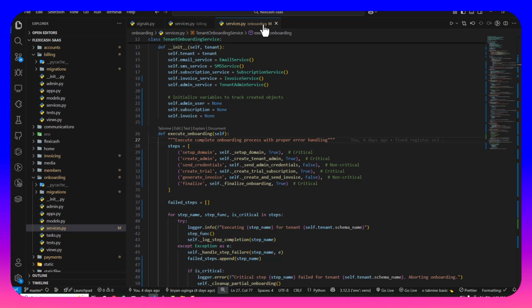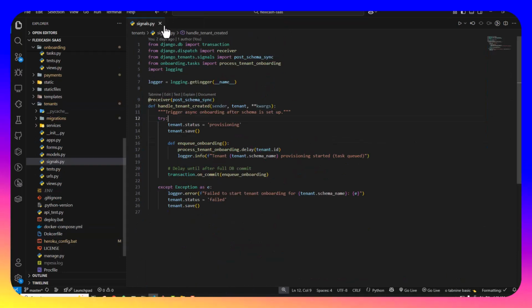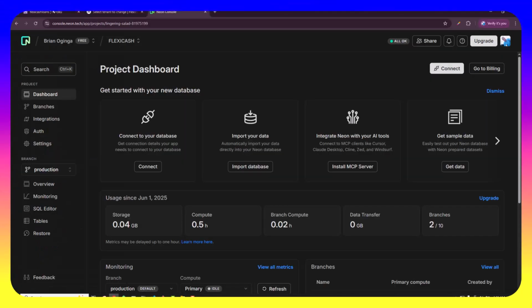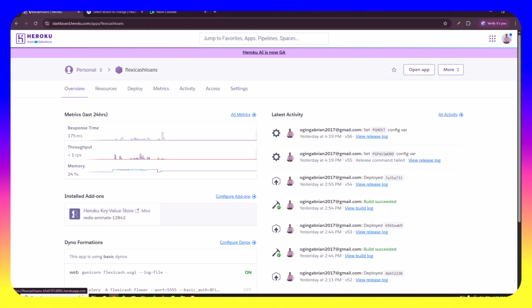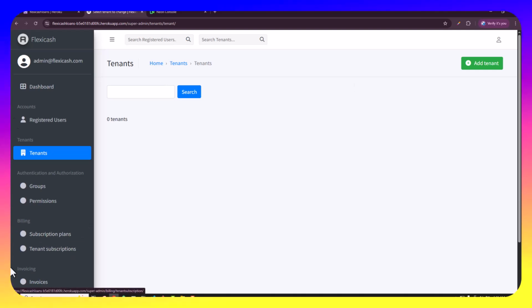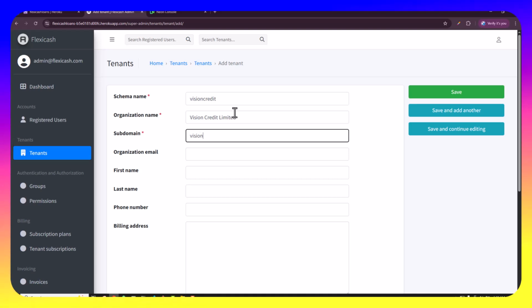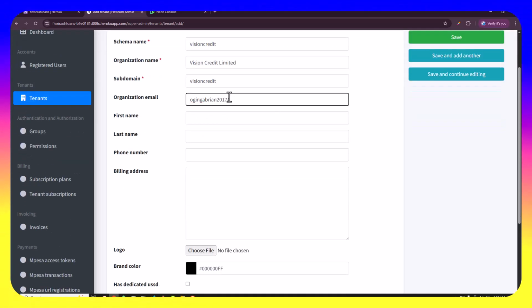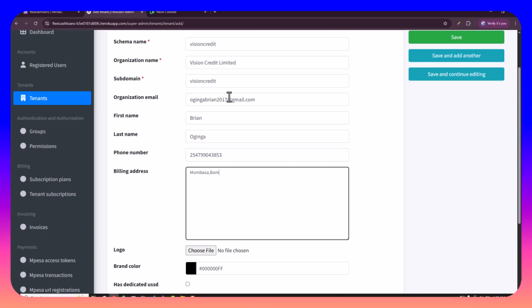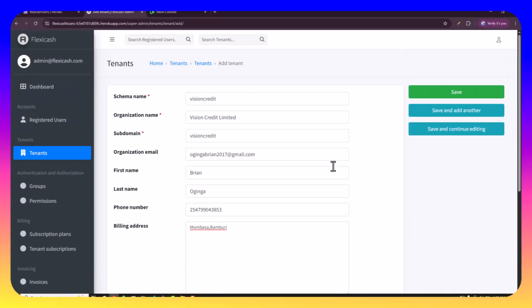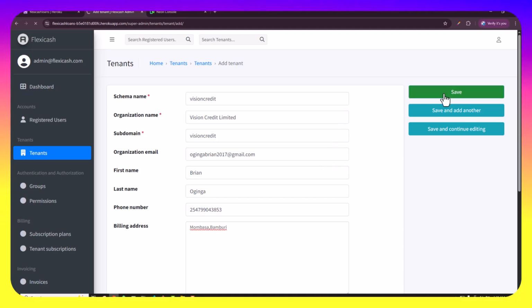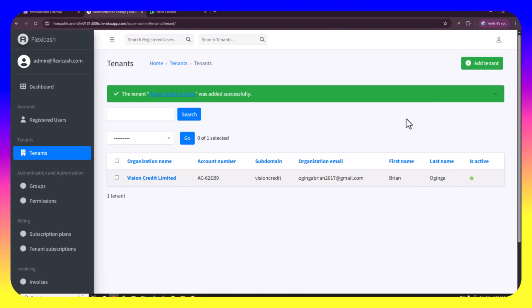Let's go ahead inside our application and actually test it out. So it's already deployed. Let's just go back to Heroku, open application, then go to the tenant. I don't have any tenant right now, so let's add a new one, add tenant. And now let's save. And just like that, in a split second, you can see that the tenant has been onboarded asynchronously.